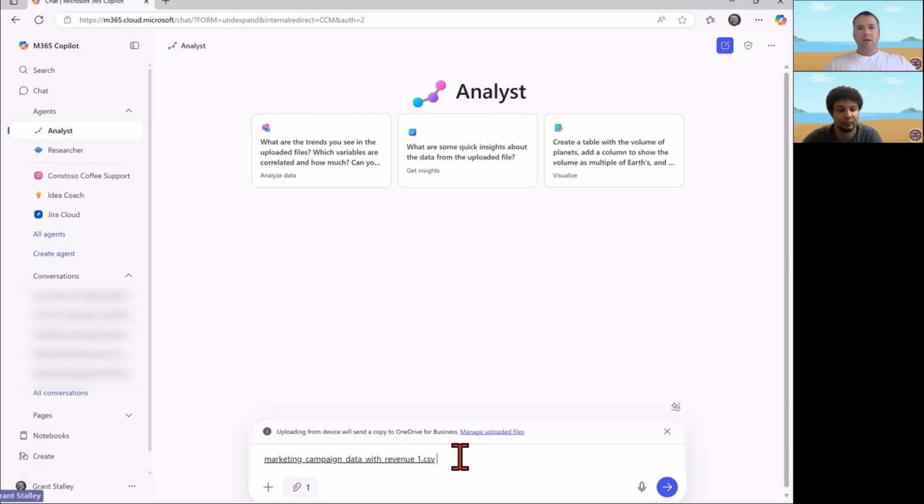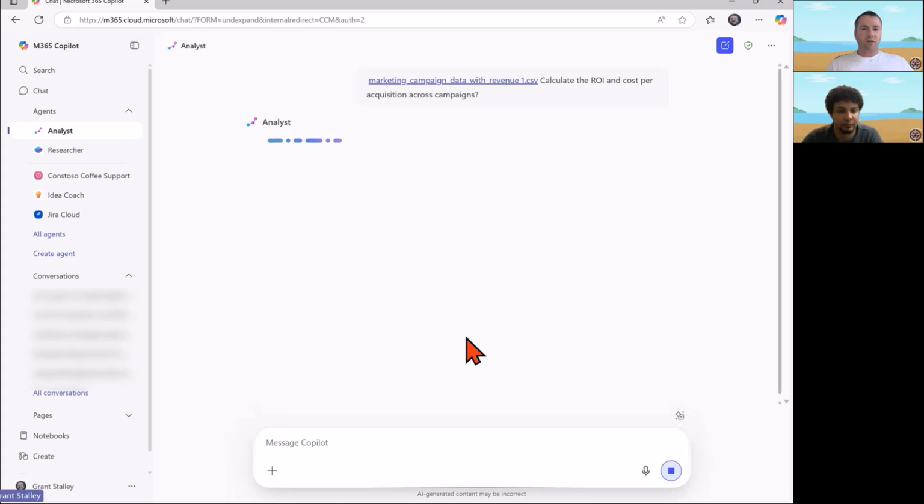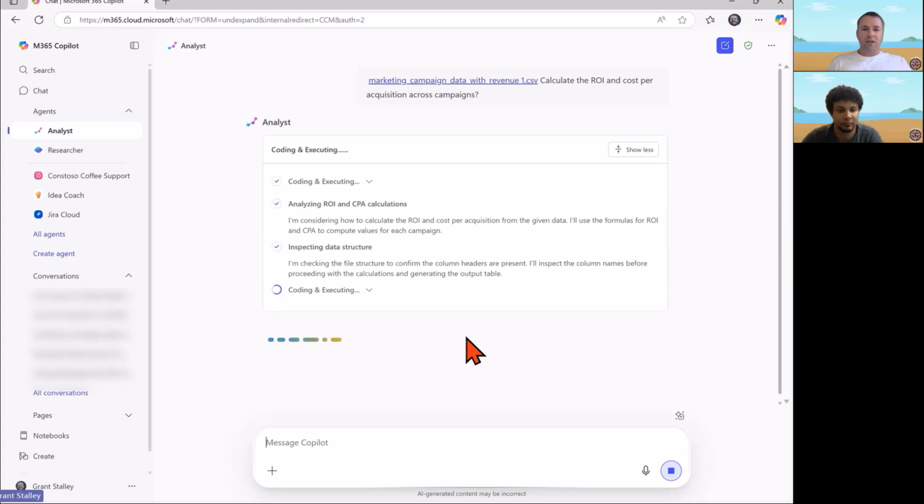Now, I am going to start out by just asking Copilot a simple question. So I'm going to say, calculate the ROI and cost per acquisition across campaigns. It's multiple campaigns. I'm not asking about a specific campaign. I'm just saying, hey, give me this quick analysis. This is something, like I'm sitting in a meeting with our marketing team, I might ask them this exact question. This is your personal assistant here instead of having to bother somebody else.